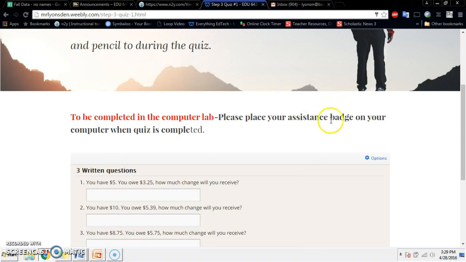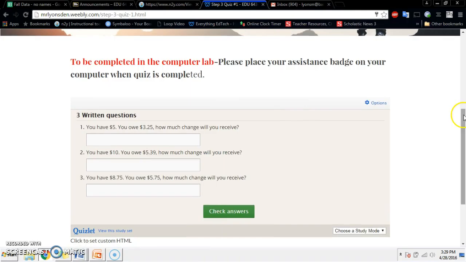The assistant badge is just a badge with some Velcro on it, and they place it on top of the computer if they need some help or if they have completed a task and they need an adult to check it. So at first I had a long quiz, but after looking at this and having a couple students run through it, I found that if I just had 3 basic questions for them, just to make sure they understood the concept, that was enough.